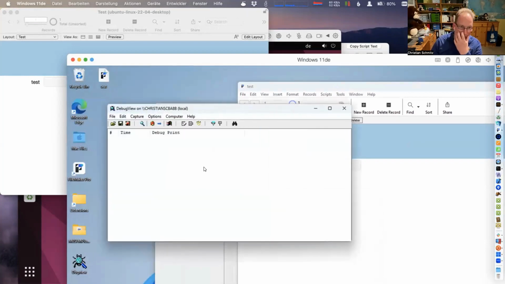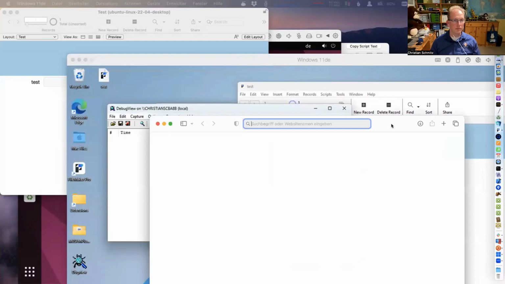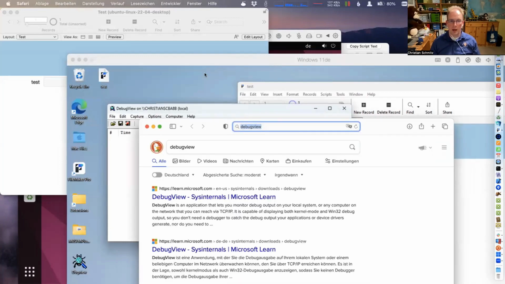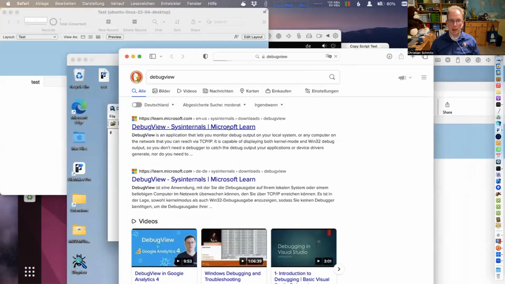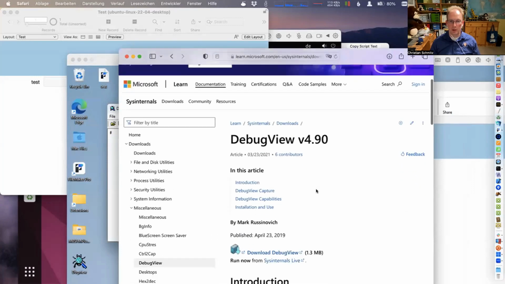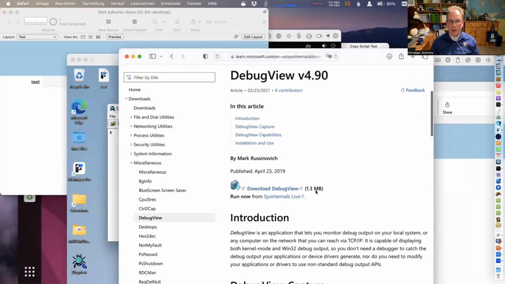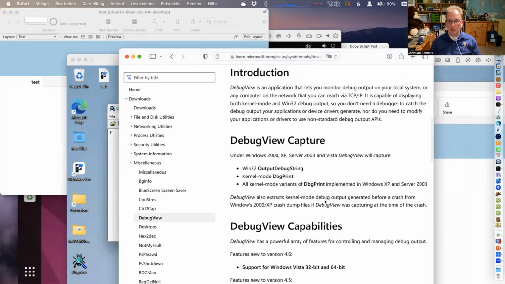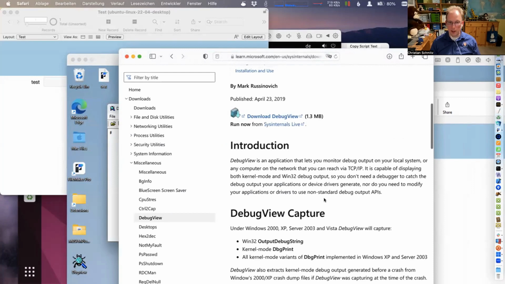Now you may ask, where do I get it? So you open your browser window, you type in debug view, and you see, oh, there's a little app from Microsoft called Debug View, which you can download and then run, and it can show you all the debug printings of various applications.